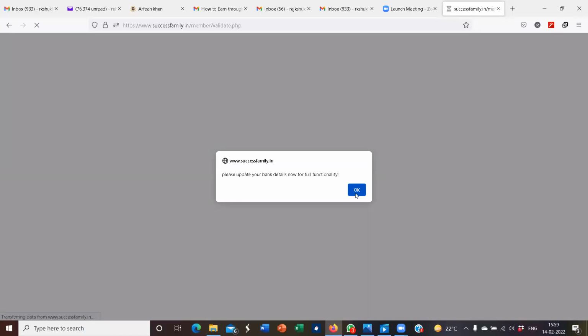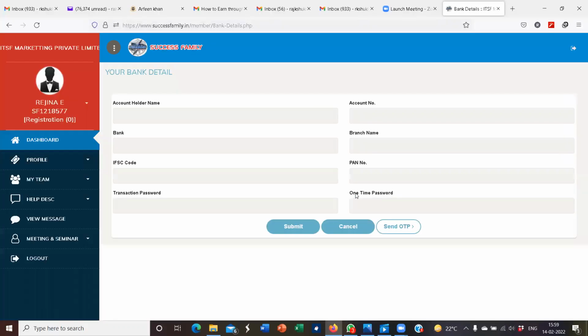That means until you update all your bank details, you will not be able to see all the functions. So it drags you to this page, which is your bank detail. The best part is that you can use the cancelled cheque. Any bank account you are using, use the cancelled cheque, upload that, and use the same information that is given.